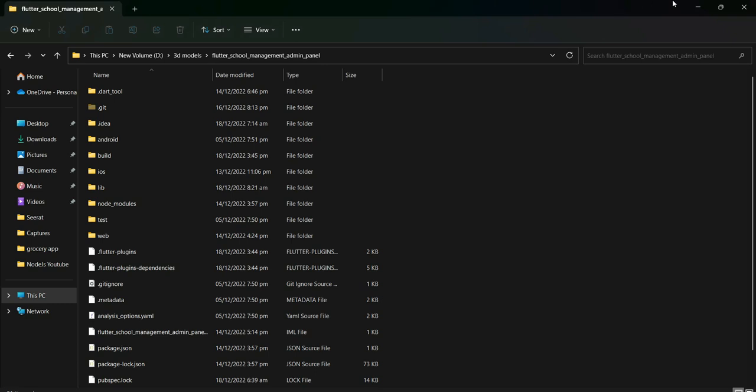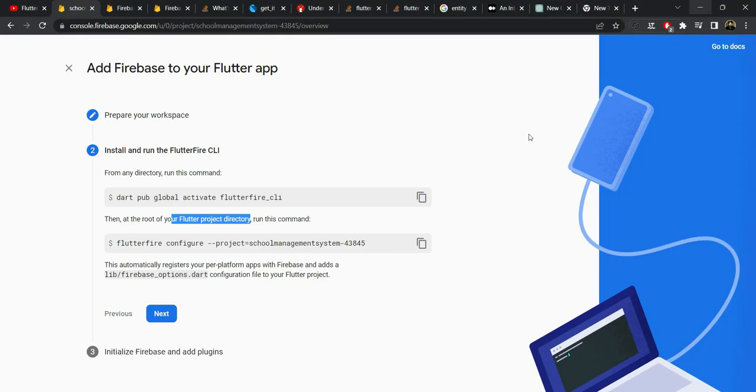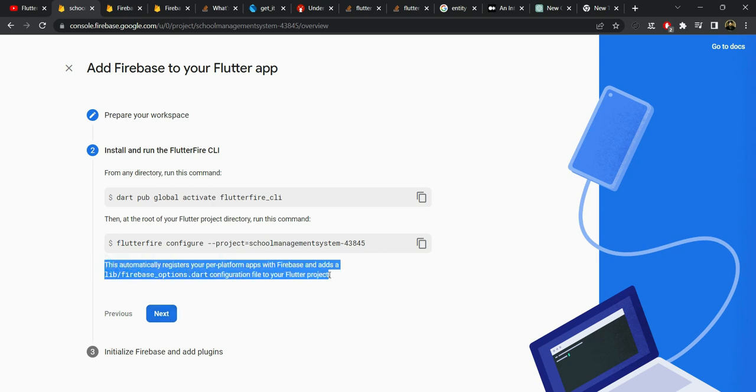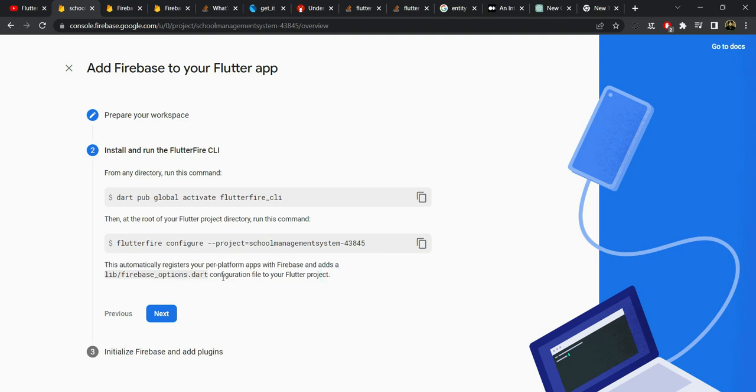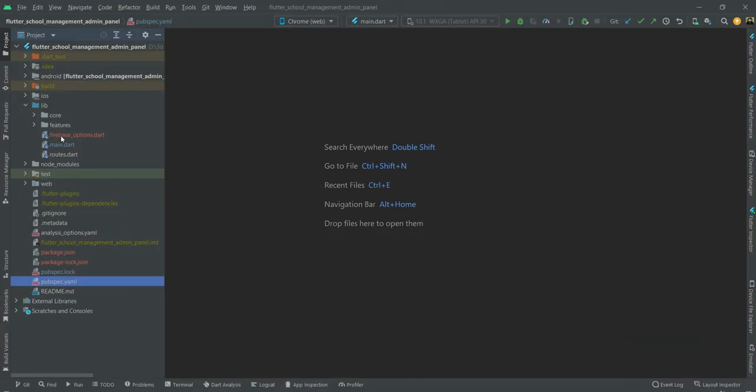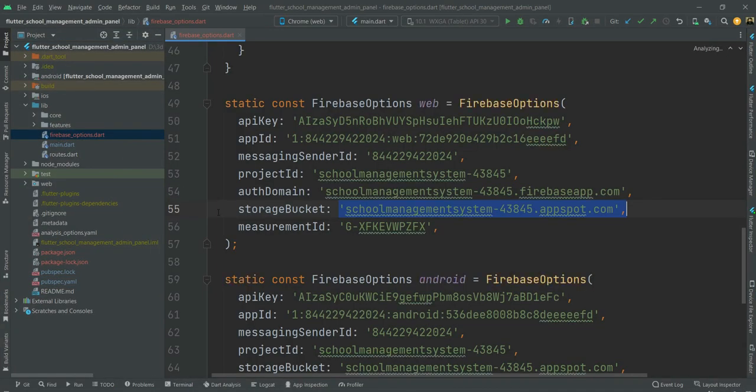My English is not so good, but I'm trying to deliver the concepts that are necessary for you, because I have faced a lot of issues during this setup. Then just click on the next button. This will automatically register your platform apps with Firebase and add a lib firebase_options.dart, and you can see it will look like that.